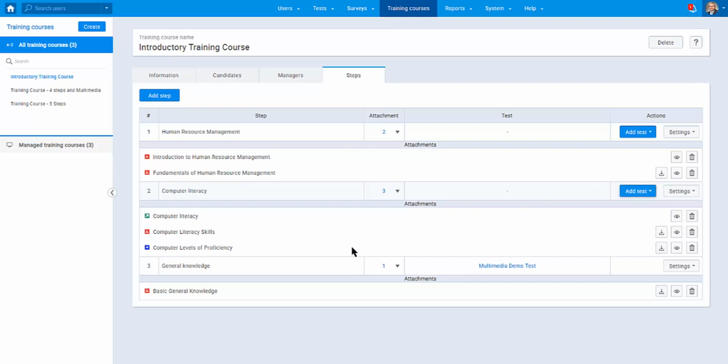Usually you have a training course with several steps, each with its own test, and in the last test of the last step you have a test with a certificate that basically ties a training course with a certificate.